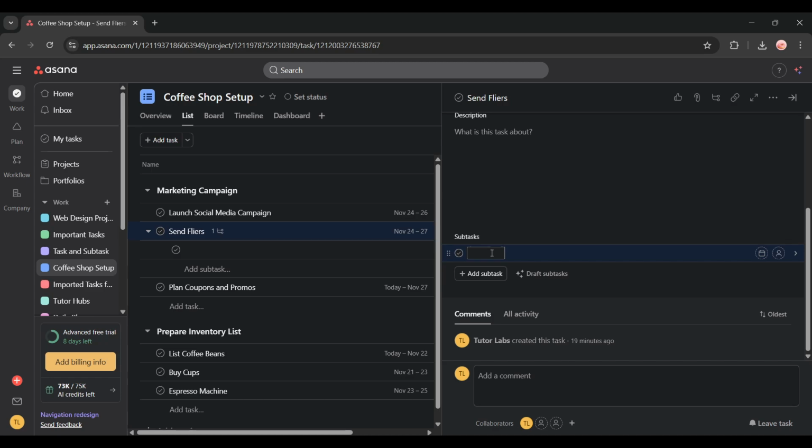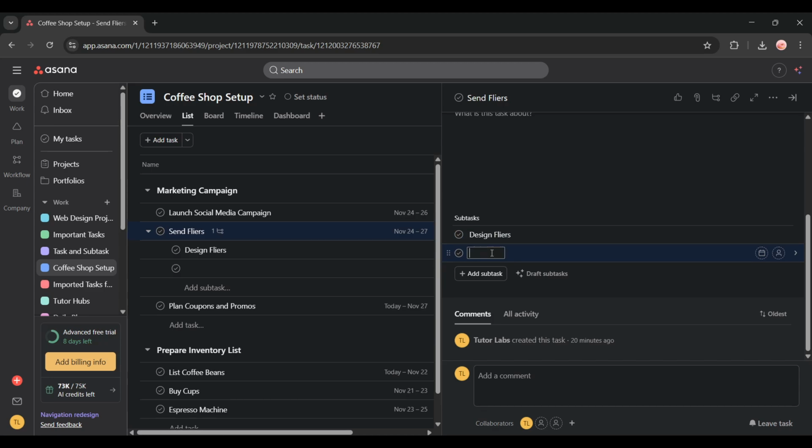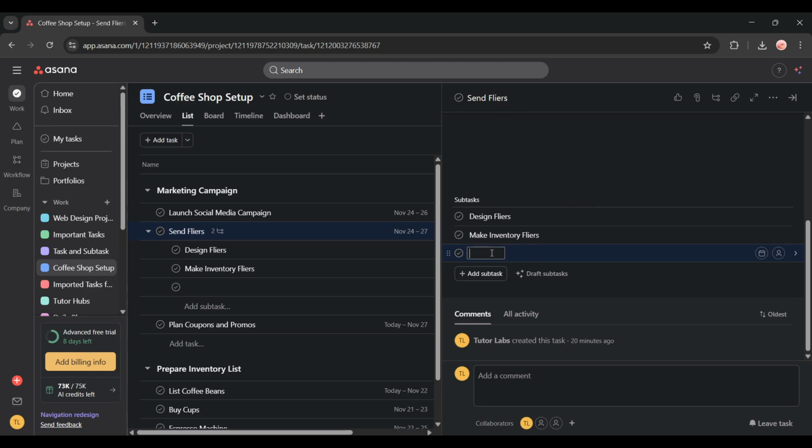Enter whatever you'd like to call this subtask, keeping it clear and descriptive so team members understand exactly what needs to be done. After typing the subtask name, press Enter on your keyboard or simply click outside the field to save it. The subtask will now appear nested under your parent task, creating a visual hierarchy that makes it easy to see how the smaller pieces fit into the larger whole.